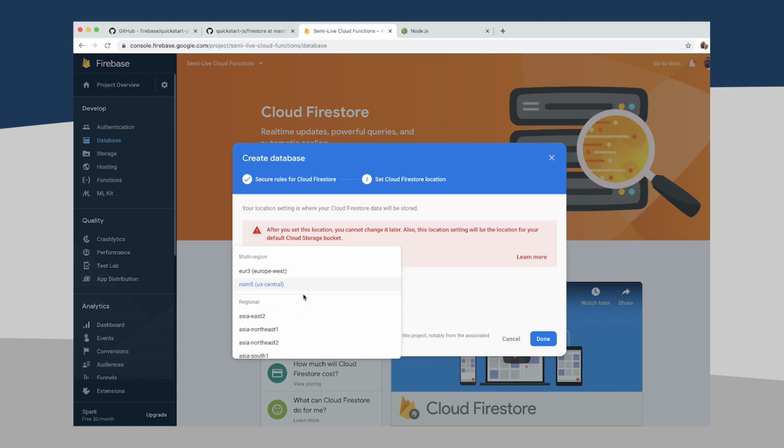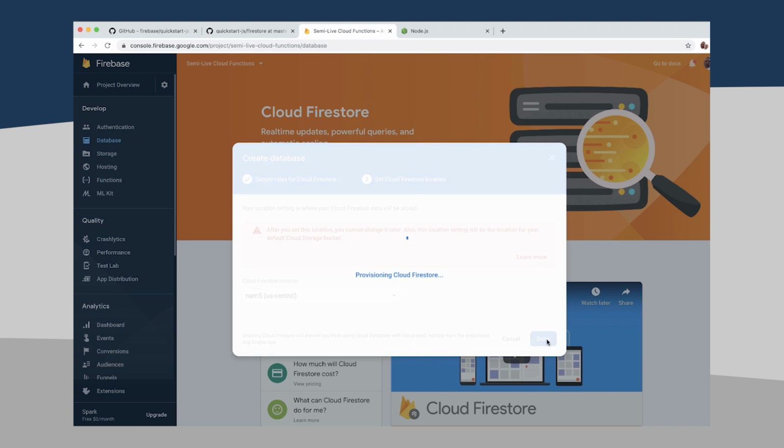In our case, again, doesn't really matter too much. This does not need to be super duper reliable, and I also highly doubt we're going to go over the free quota for anything, so I'm just going to stay with my default, which is US Central. Go ahead and pick a location that's close to you. Multi-regional or single region, doesn't matter too much. I'm going to say done. And it is now going to set up Cloud Firestore in my location.